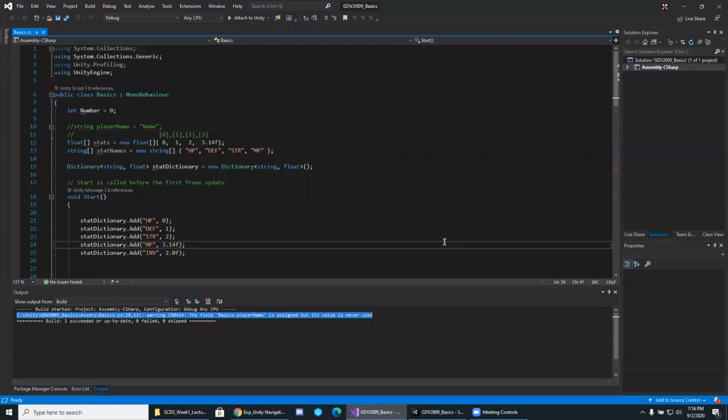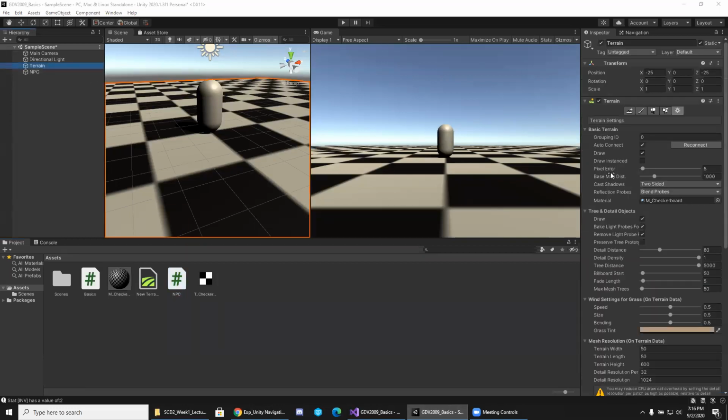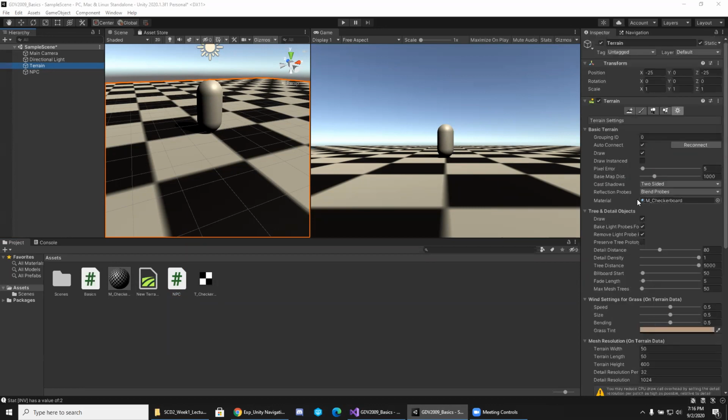Oh, there's the material. Okay, never mind. I found it. Yeah, that is on the terrain under the settings, right down here under basic terrain material. And feel free to use whatever material you want.